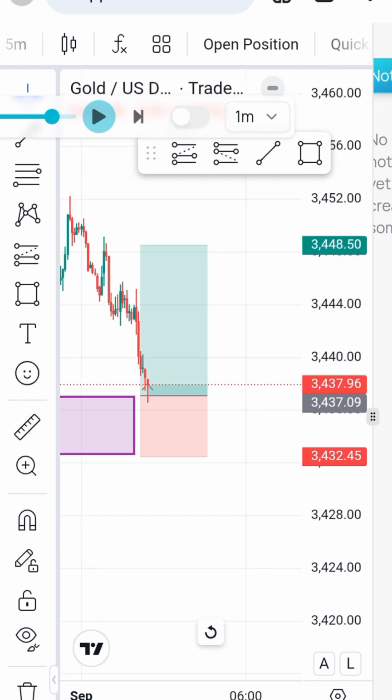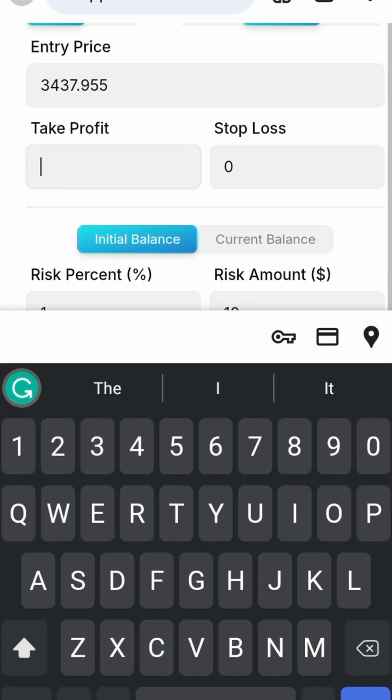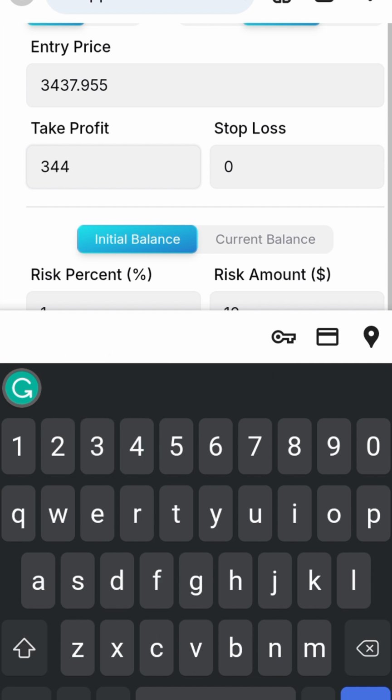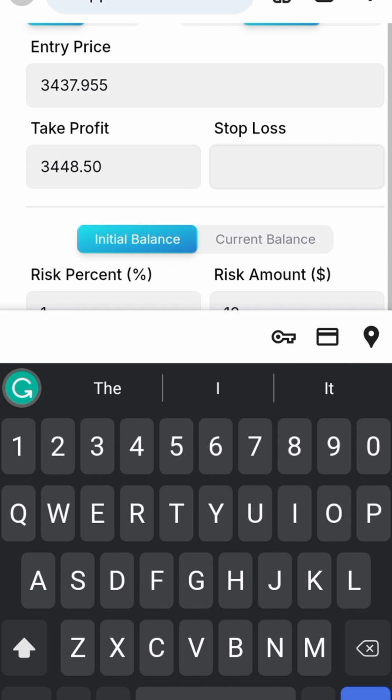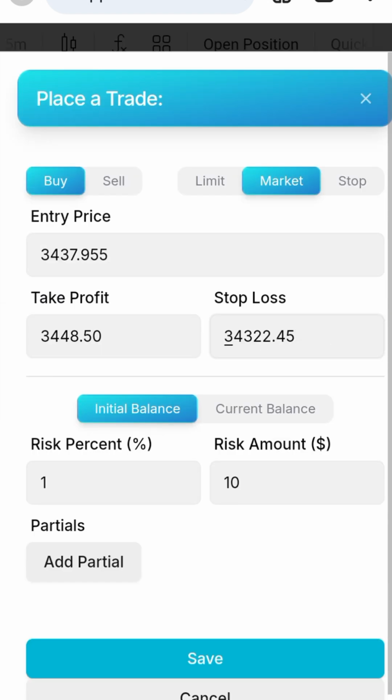Now scroll here and click on open position. So click on open position, then you click on buy, set it on buy market, then the market entry price, then set your TP to be 3448.50. Then SL will be 3432.45. Now we click on save.